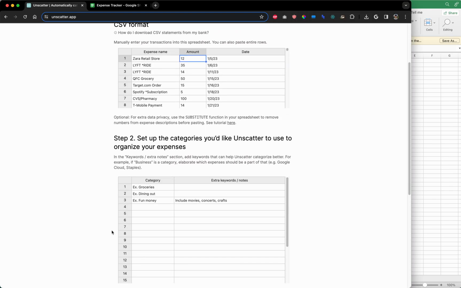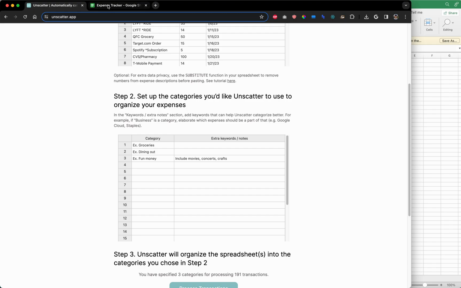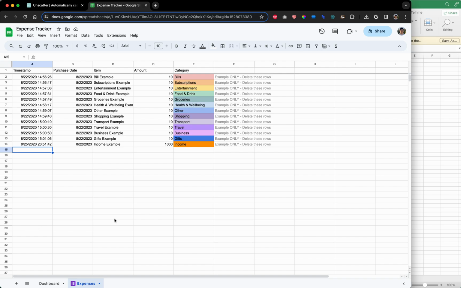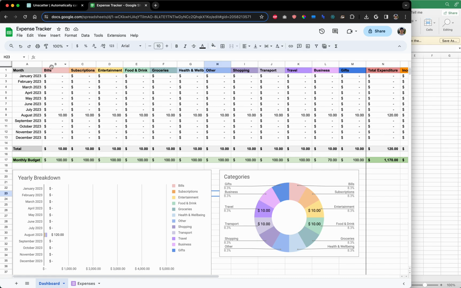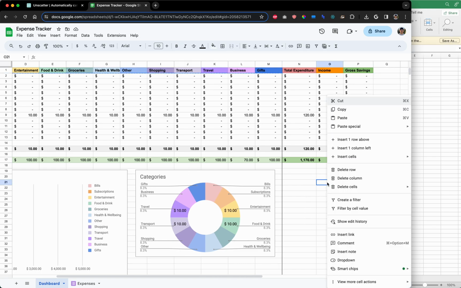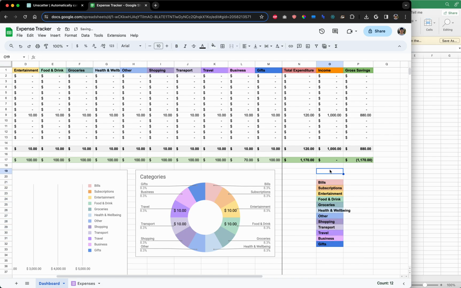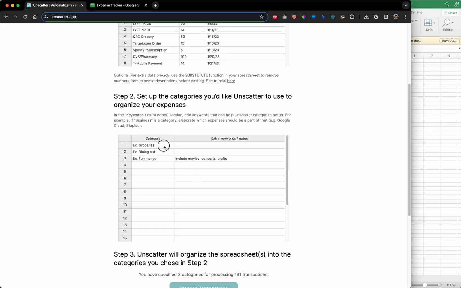Next, I'm going to set up the categories that I want to organize my expenses. The categories that we have are here. What I'm going to do is make sure that I have all of them by selecting the row here, doing a paste special transpose to make sure they're in column format, and pasting them in here. Now, what Unscatter lets you do as well is set up any extra notes, so I can say, like, include condo fees here or something like that. But for the purposes of this video, I'm just going to have the categories.